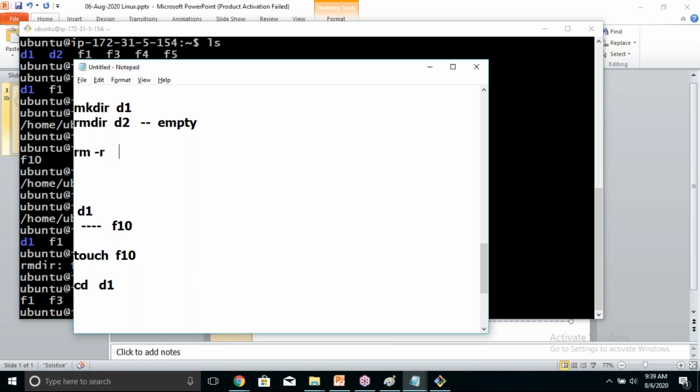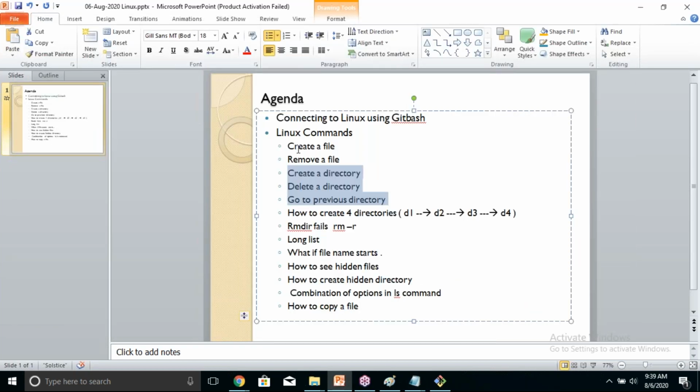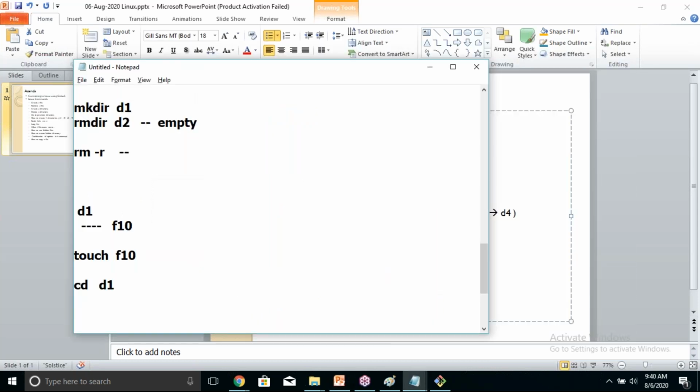Got it? Now this will remove a directory even though it's having some content. It recursively deletes the files and then finally it deletes the directories. That's the concept of rm -r. So you know how to create a file, remove a file, how to create a directory, how to delete the directory, how to go to its previous directory. Fine. Good. Let's proceed.